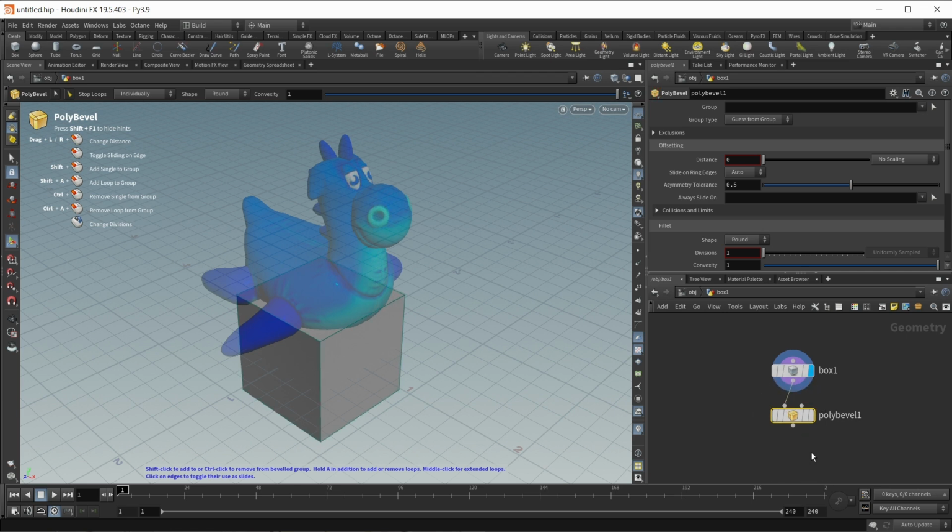Now we're still not seeing anything happening here, and that's for a couple of reasons. First of all, we have to specify a bevel distance. So let's make sure that we have the bevel node selected with this yellow outline. And now let's go into the parameters, and under offsetting, under distance, let's add a value of 0.1. Now stuff looks a little bit different, but we're still not seeing anything.